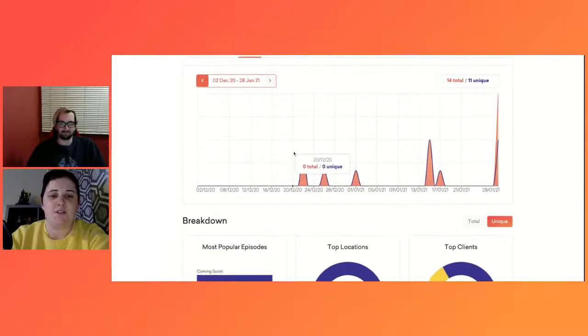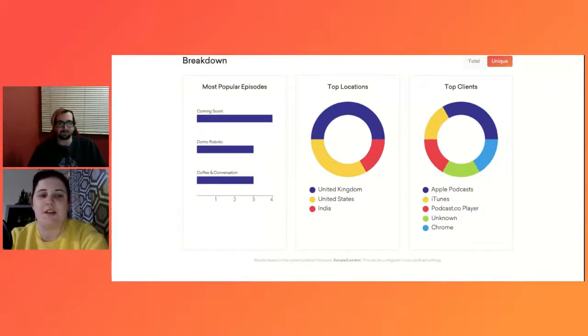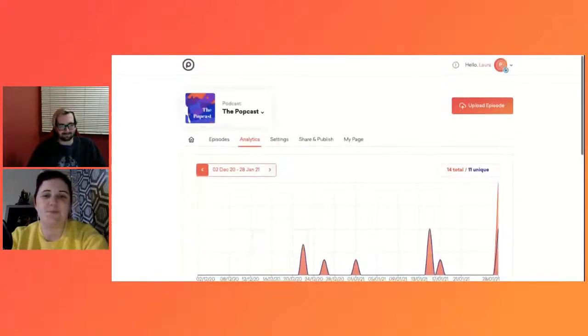Same graph up the top showing total and unique downloads per day. And the same two down the bottom showing where your listeners are coming from and what platforms they're using to listen. But you also get an extra one over here on the left that will show you your top 10 most popular episodes during the period of time that you're looking at. Mine's only showing 3 currently because this podcast only has 3 episodes. But once you get a few episodes going in your podcast, that will show you your top 10 for that period.